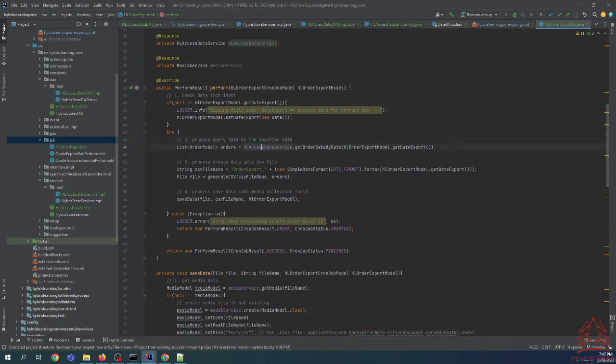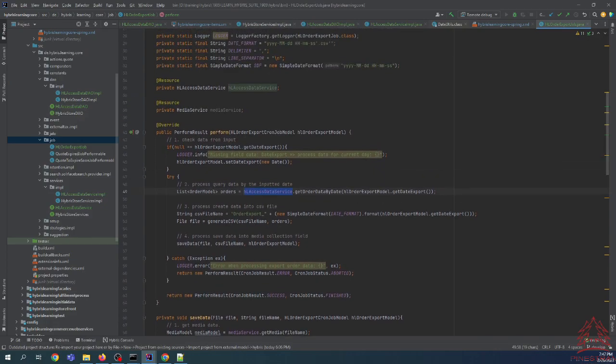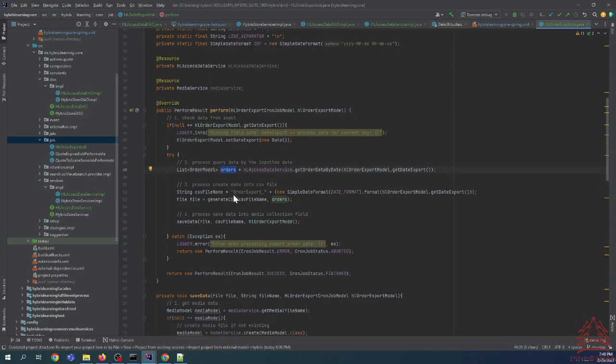You see, we will use the service which we created before to execute, and we get the order data by the date. This date comes from the hybrid order export model, from the input from here. And then we will get the orders. Next, after we have the orders data, we can generate the CSV file.